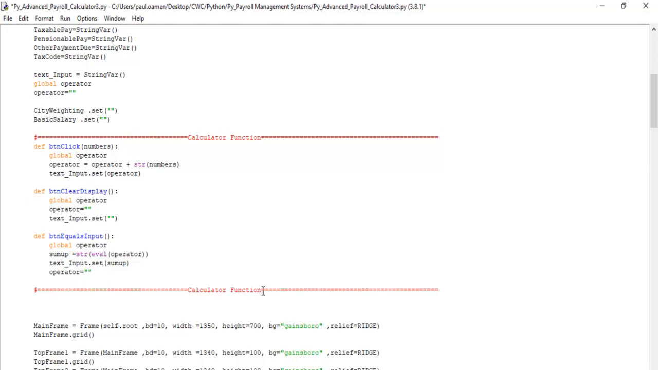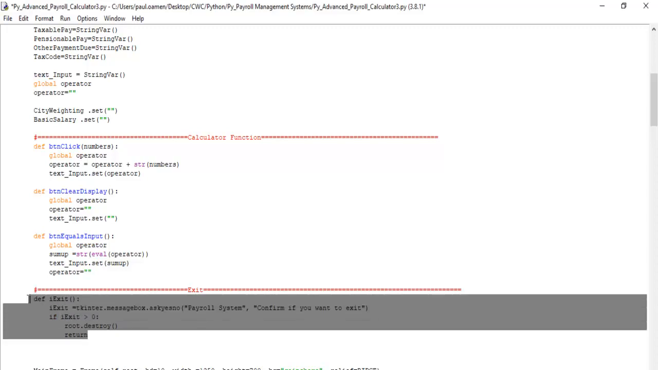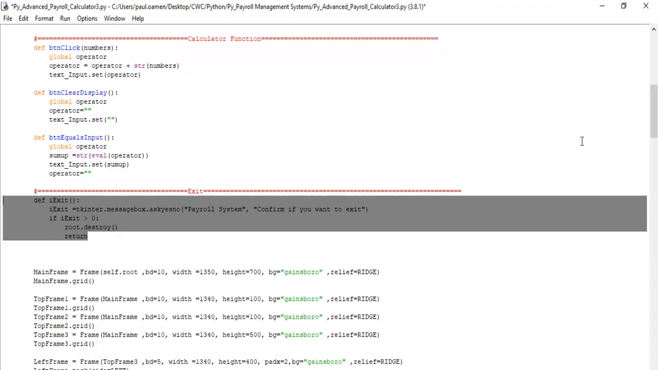This function is going to be for exit. I may have to speed things up, and right there, those are the lines of code for my exit function.